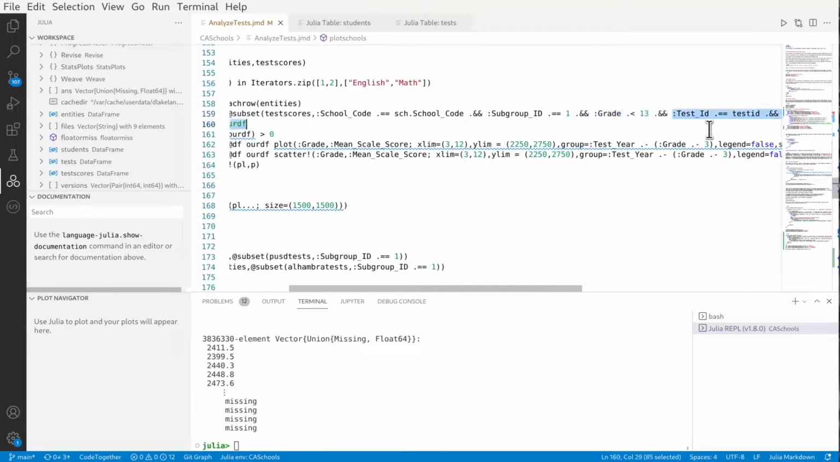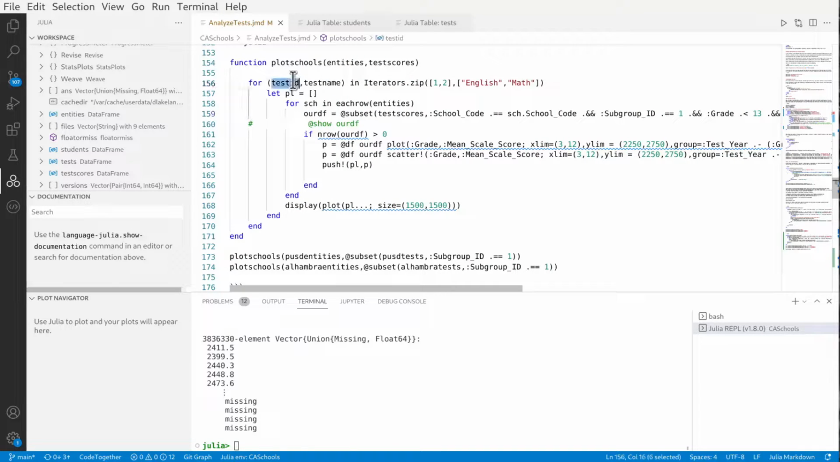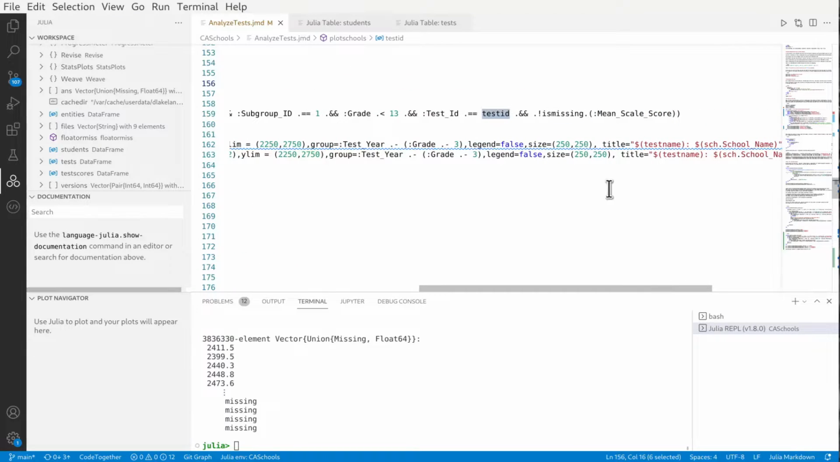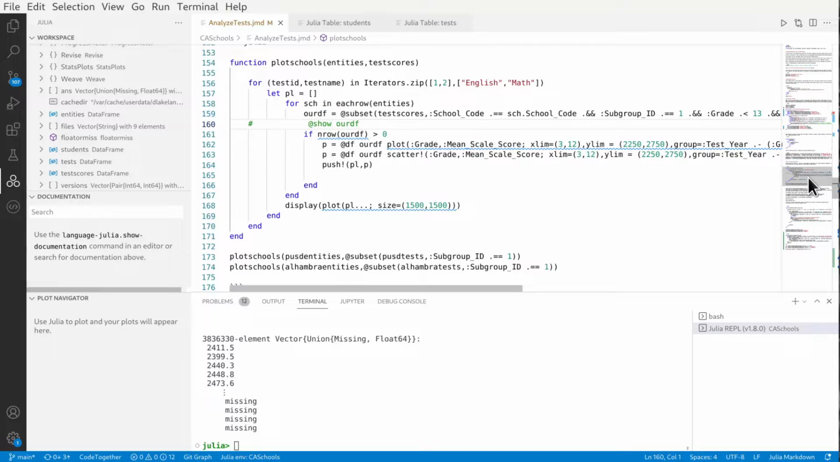The test that we're interested in is whatever the test ID currently is. Remember that we're iterating over the test IDs, 1 and 2. And none of the scale scores are missing, right? So we take that subset of data that comes from this school, is this particular test that we're interested in, and has no missing data. Now, some schools just don't have data.